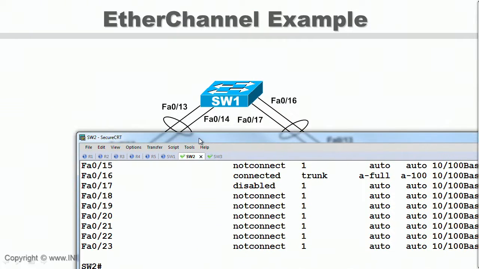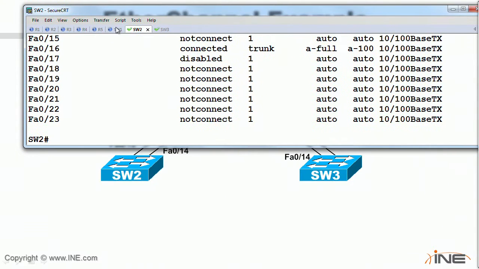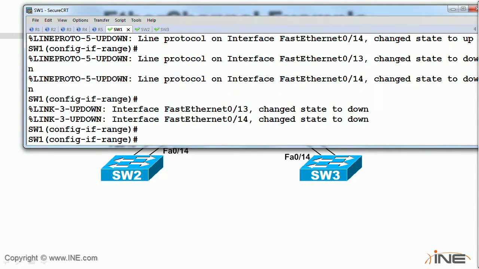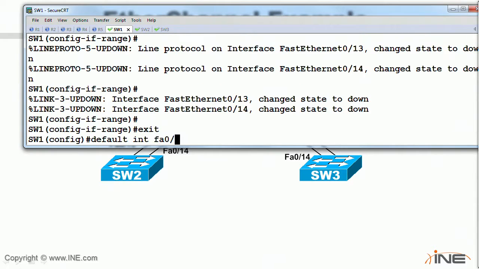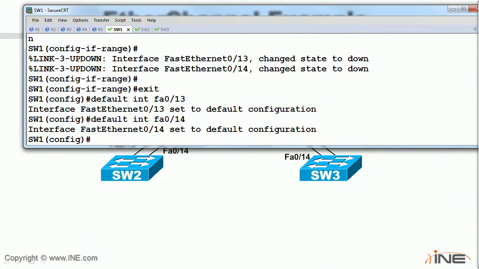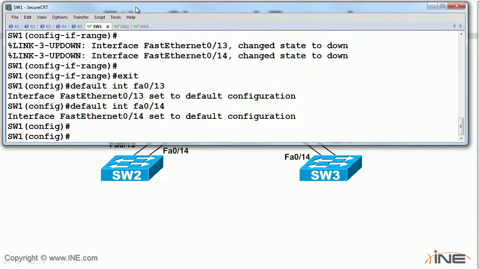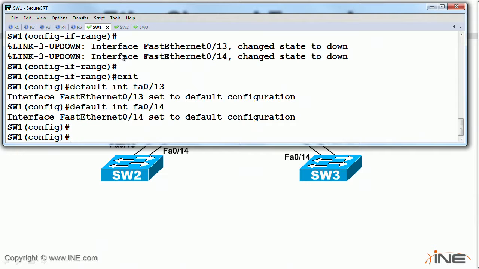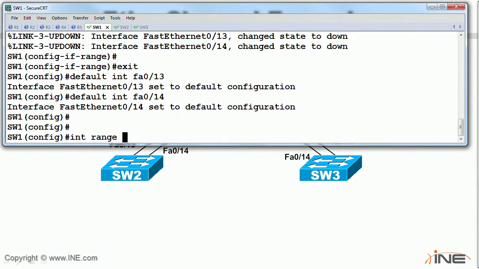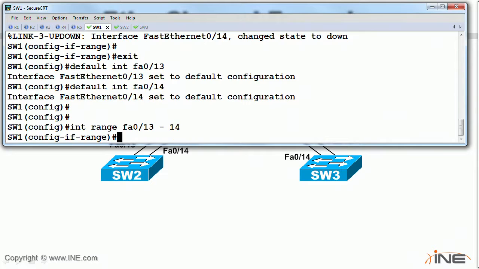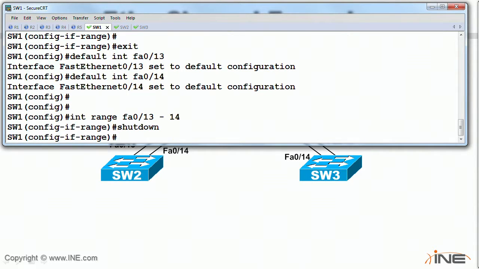So now on switch 1, I would do the same thing. On interfaces 13 and 14, I want to reset their config. So default interface FastEthernet 13 and 14. This would be the same as looking at the current configuration and then issuing the no command for everything. It's just kind of a shortcut to do that. It sets the interface to its default config. So now I'll say interface range 13 to 14. Those should be disabled.